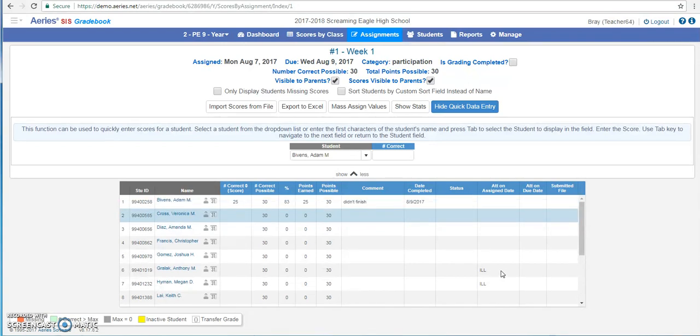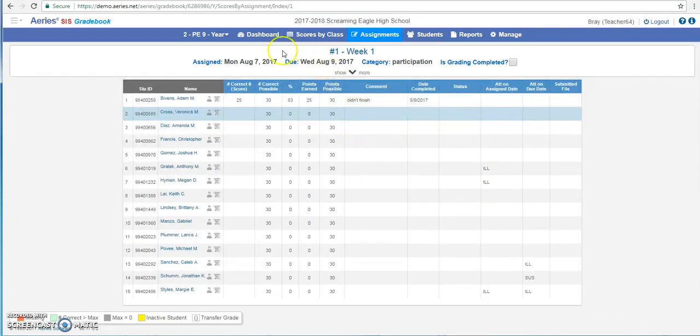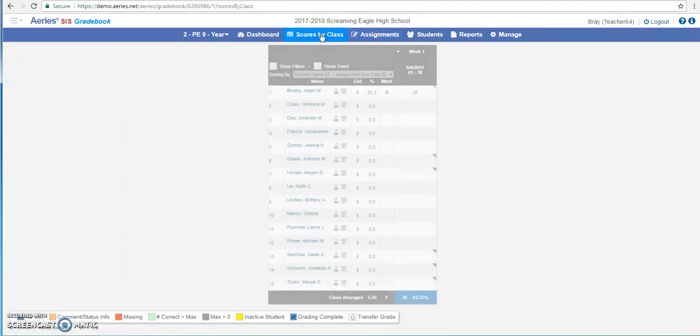When I'm done inputting a student's scores, I can click this button that says Show Less to bring me back to my original screen. And then I can go back to my Scores by Class page.